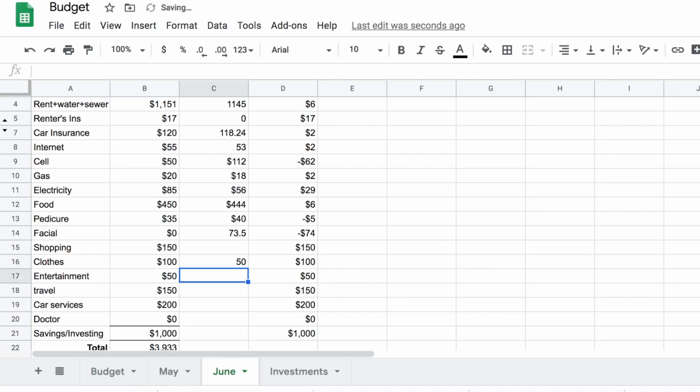For shopping and clothes, I was under, guys. I'm so proud about this, but I only spent half my budget in both of those categories. So I spent $75 in shopping, which included a video game and some Target, Amazon shopping. And then for clothes, I spent like $50 at Old Navy. So that's all I spent in clothing and food for the month of June, which is really good.